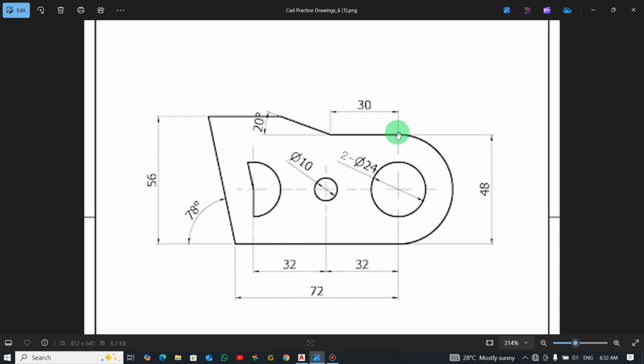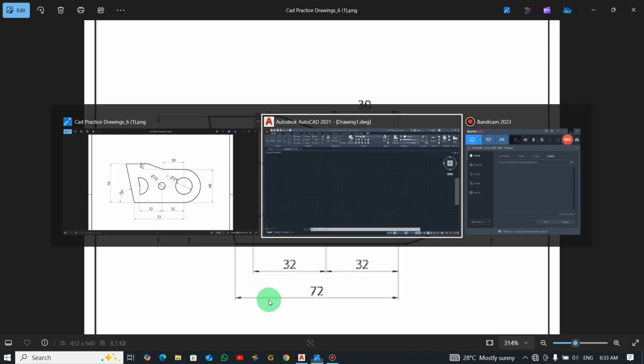Now you can see there's a straight line at this quadrant. From here to this part is 30 millimeters, and at this place it is inclined at an angle of 20 degrees. This slope has a height of 56 and it's at an angle of 78. So we will see how we will do it in AutoCAD. It's very simple. So without wasting my time, let's open AutoCAD and start drawing.